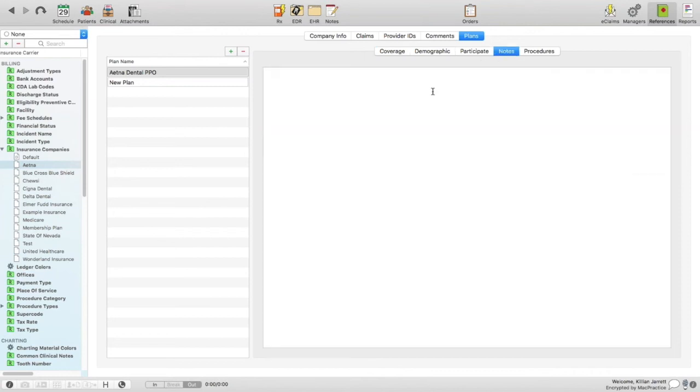And then you have another freehand notes section here where you can put in some additional information that maybe doesn't fit a specific field or a checkbox. This can pertain to the specific insurance plan. Really, any information that would be relevant could be entered here.